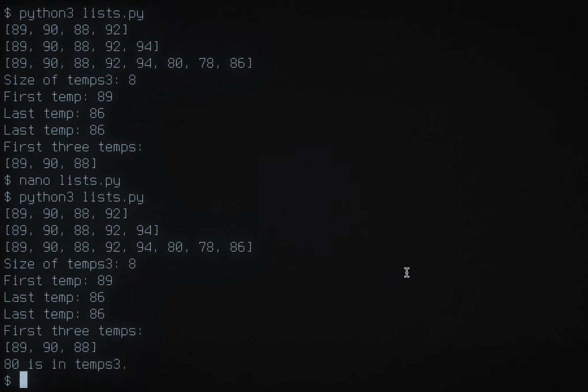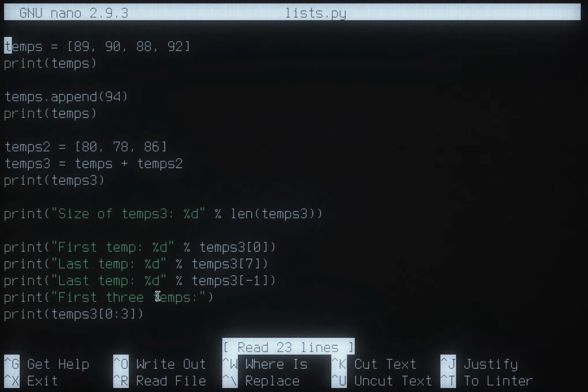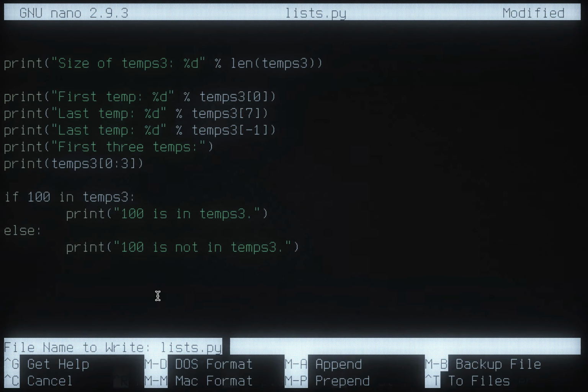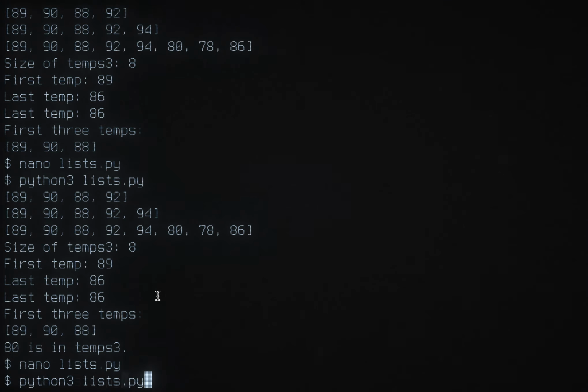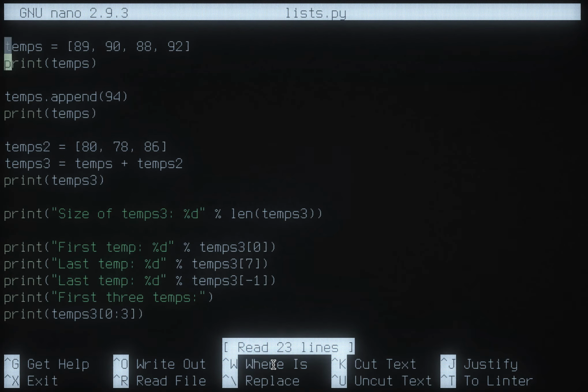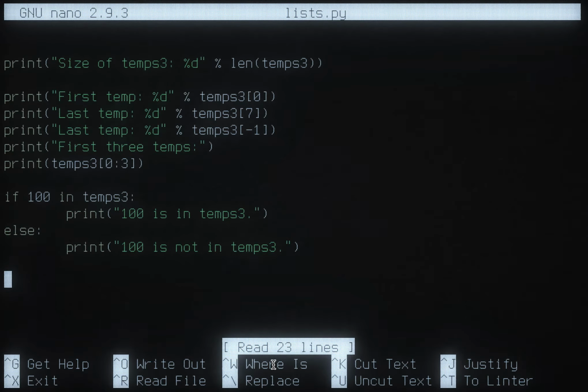It is in temps3. All right, so let's do a different number, like 100. You'll see that it's not. I guess I should change these. So that's not in the list, so it should be the else case, not in temps3. All right, so lists are very easy to use inside of an if. It's very easy to check if something is inside of a list.